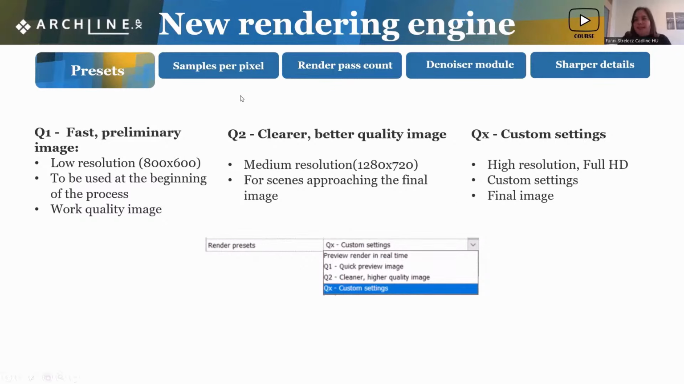The Q1 setting provides fast and preliminary images. We recommend using it at the beginning of the rendering process, as it quickly produces a quality image at low resolution. The Q2 preset produces a cleaner, better quality image. This is the next step of the rendering process. It is suitable for medium resolution and for approaching the final image.